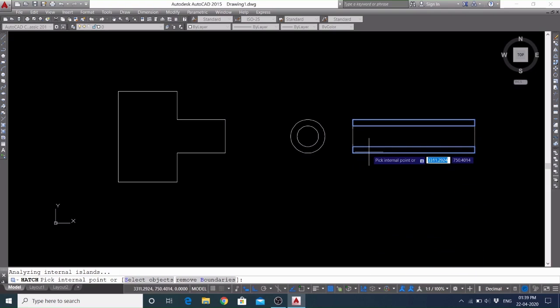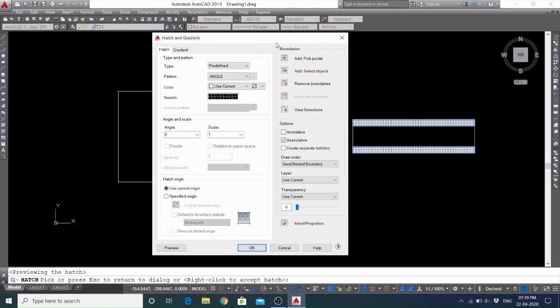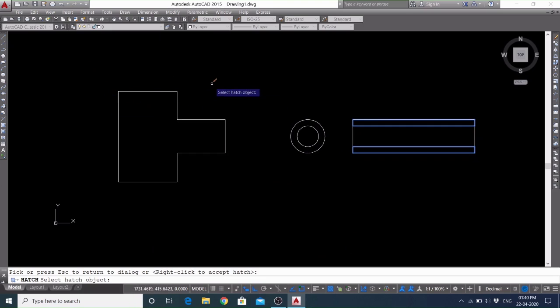After choosing the pick points, you can right click with your mouse and then go to preview. It will show whatever pattern type is already chosen. Again, you can left click on your mouse, then this window will open again. You can set a specific transparency level from here. You can choose inherit properties: if a hatch is already drawn somewhere else in this drawing, you can click here and choose from there also.